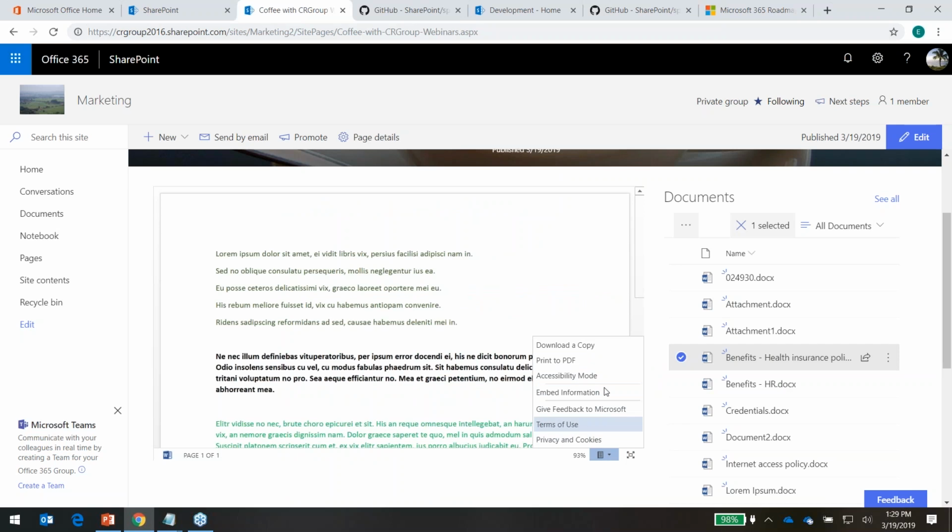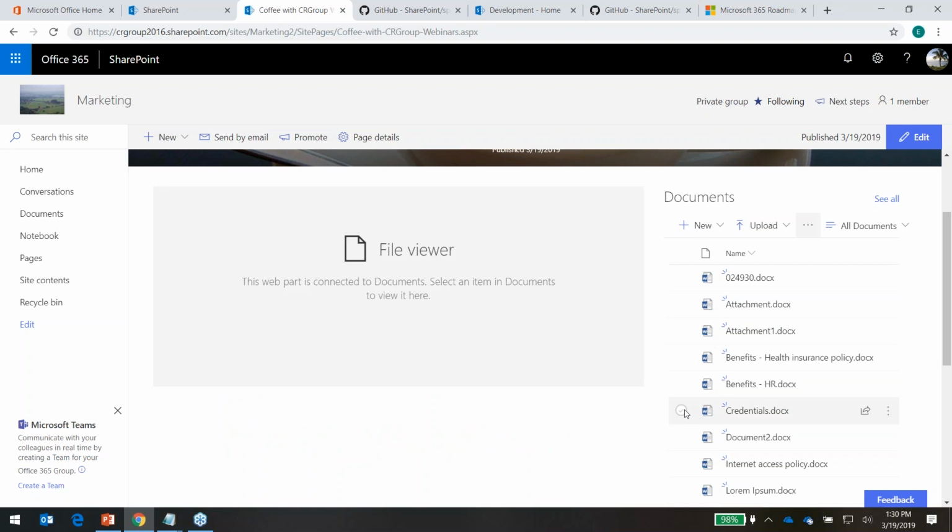And then here there are some options for the file viewer where you can download a copy, or you can print it to a PDF. There's also accessibility mode, so that's if you're using a screen reader, it will actually start reading off what's in the document. Because this is Latin, it might really struggle with that. But if it were in English, it'd probably work a lot better. And then if you wanted to give some feedback, you can go and give some feedback there as well. So that's the file viewer web part and the connected web part.